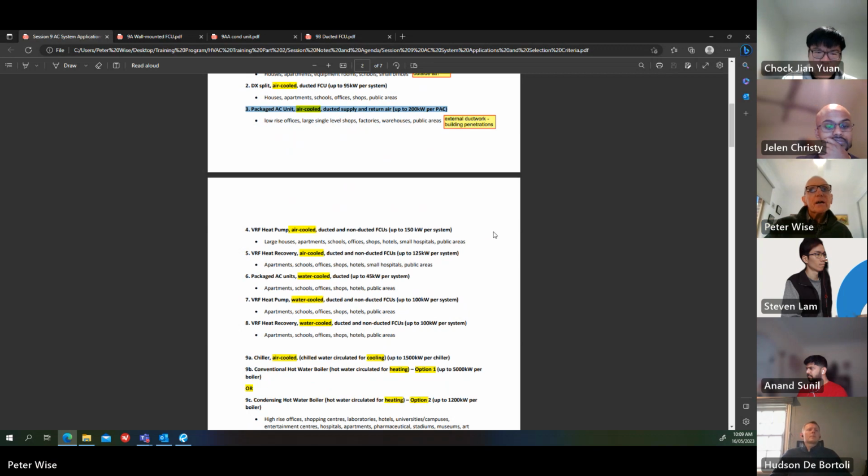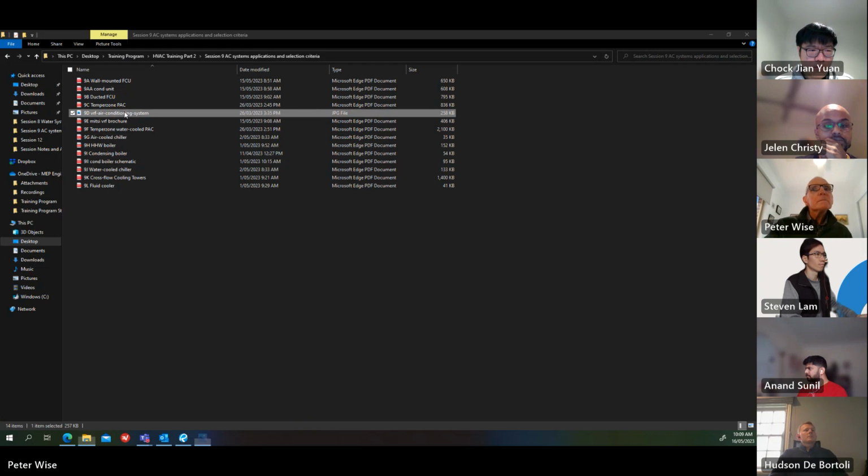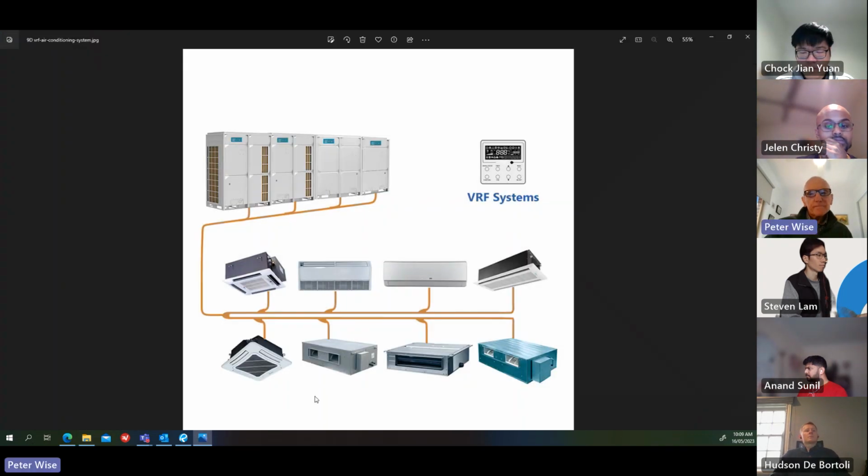Fourth, VRF. VRF heat pump, air cooled, ducted and non-ducted fan coil units. So again, if we have a look at a schematic, can you see that schematic? So you can have a range of fan coil unit types here, as you know, ceiling cassettes, wall-mounted units, ducted units, etc.